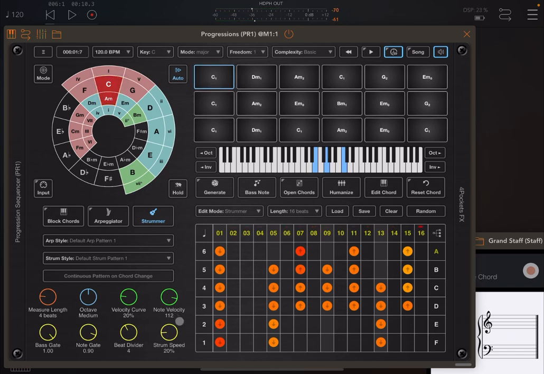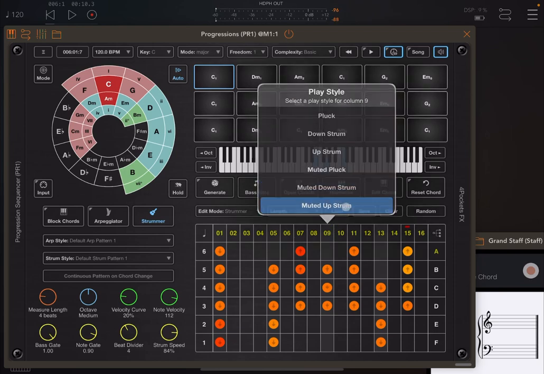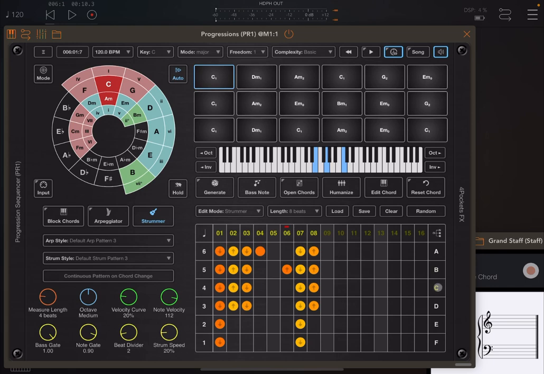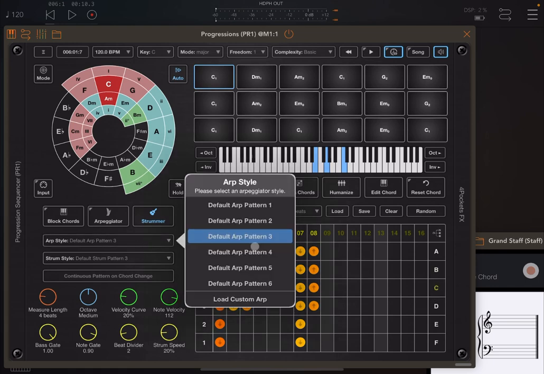If you want to hear the difference in terms of the strum speed, you just act on this dial here. So you can have a lot of fun. And it works in a similar way. You have your slots here, and you can load different patterns on the different slots as well.